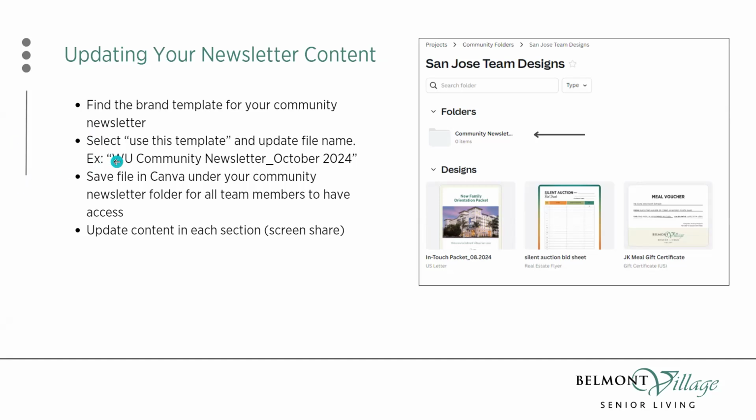When you're in the template, we want to make sure that you are updating the file name. So instead of just reworking the same file over and over again, we want to make sure that we're able to track backwards. This was the October issue. This is a November issue. This is a December issue.